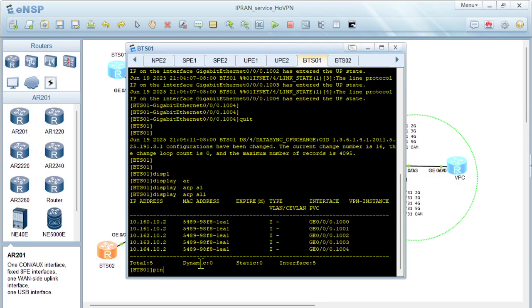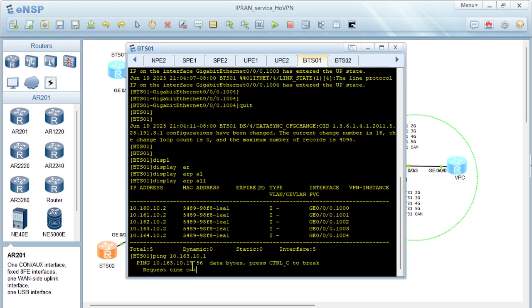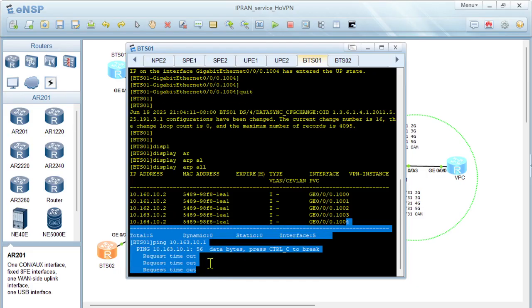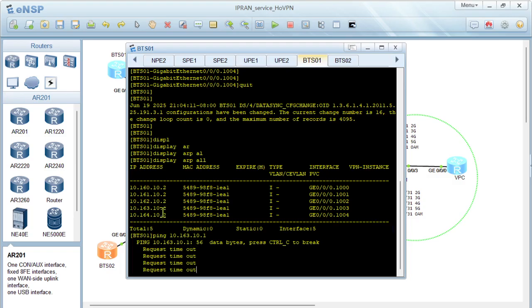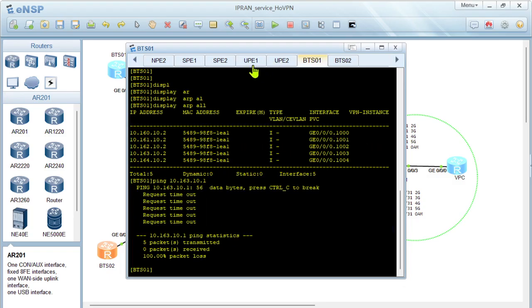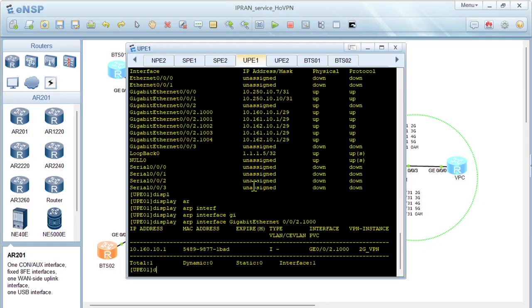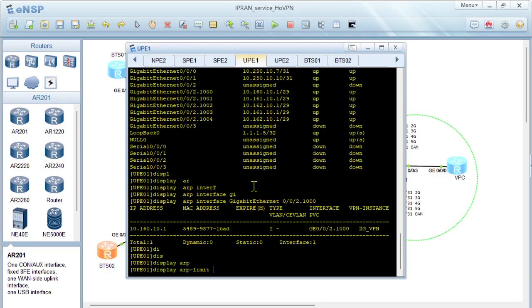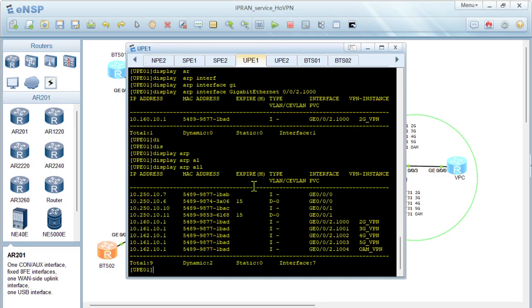I can try to ping 10.163.10.1. Let's confirm 10.163.10.1. Let's check on the UPE. If I display ARP all, and then we check, you see that we've configured a wrong IP.